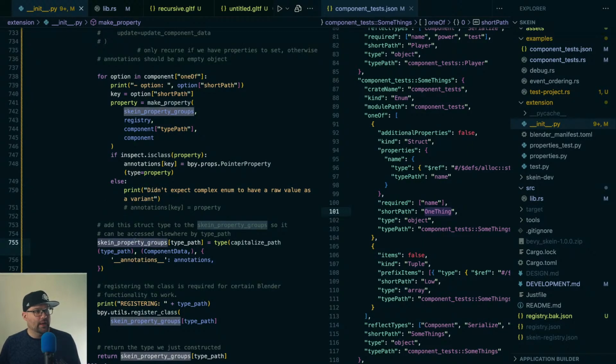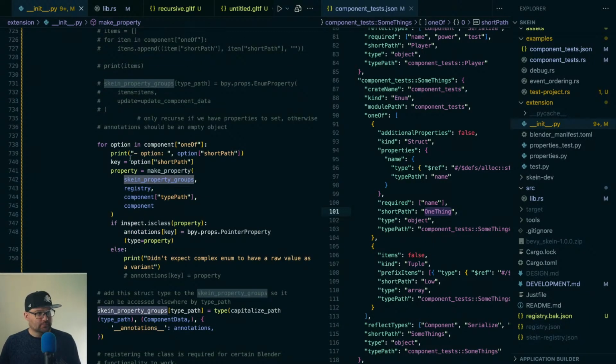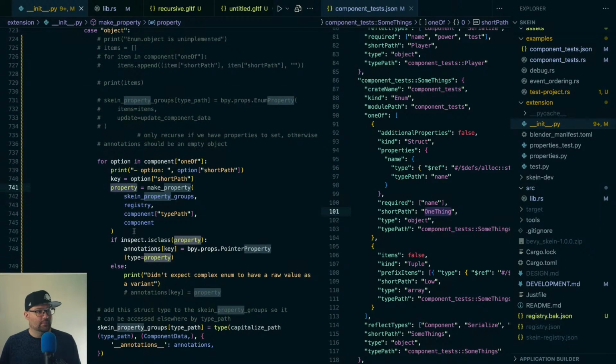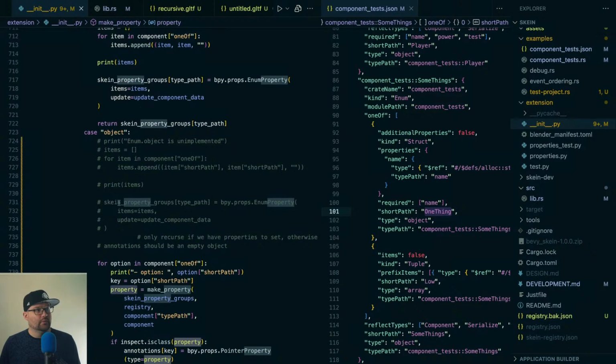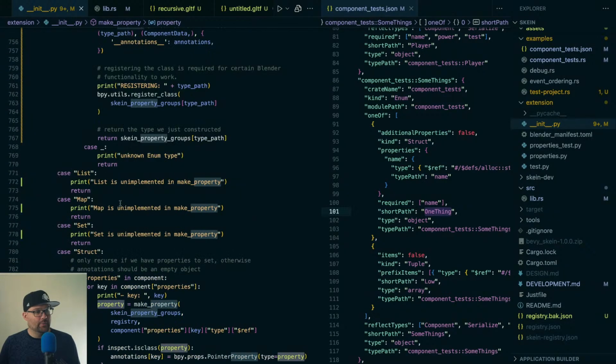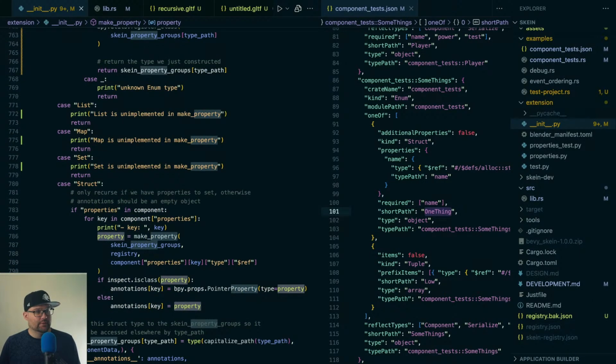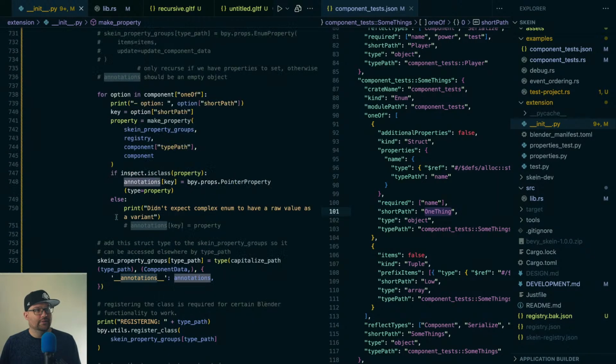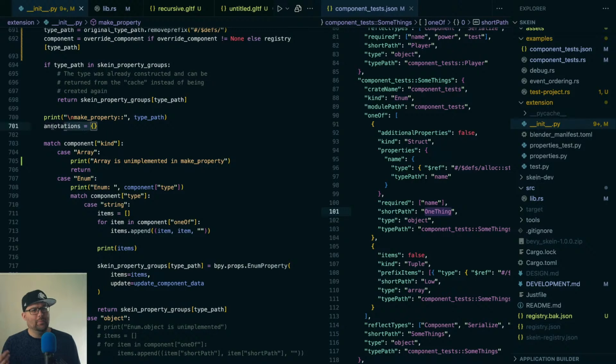So at the end of the day, we end up with the property groups. These are all keys on that object. Our object is what? For option in component, we construct these property. Does struct have property at the top and I just missed it? No, this sets the annotations. And annotations is all the way up here for no reason.